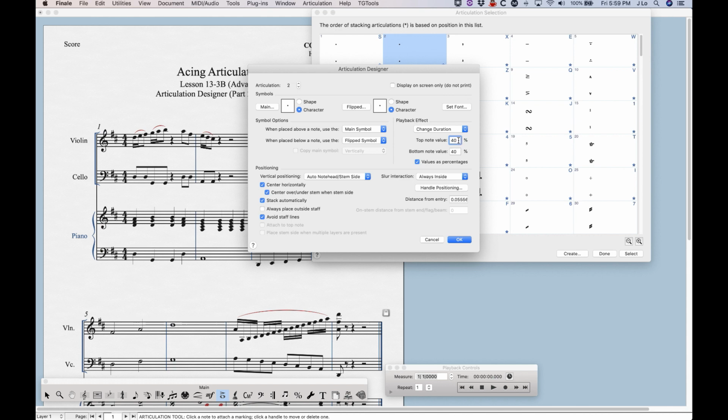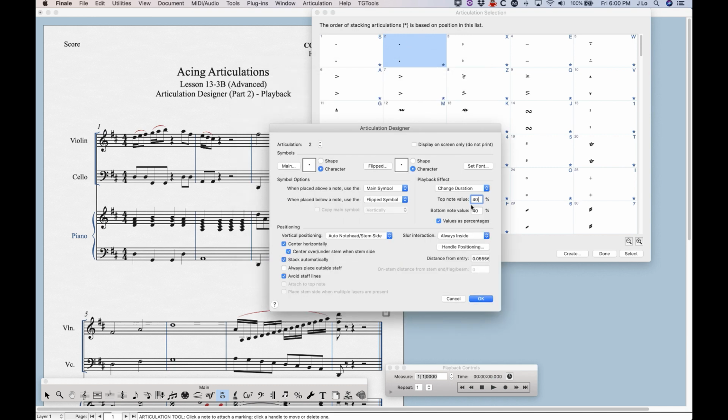And interestingly, you can actually make these numbers higher than 100%. If you were to put this value at 150%, it would make the duration actually longer than what it is on the page, which I was trying to figure out a practical purpose for, and I couldn't think of one, but you never know. So there is a neat trick that you can do with a duplicated articulation in this manner.